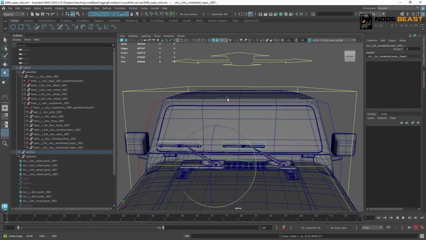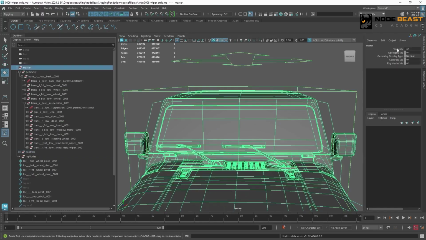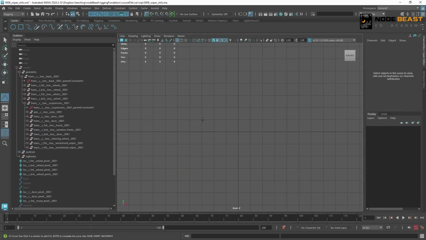If we look at real-life wipers, wipers basically move together. So let's add a new controller here, and use this controller to drive both wiper controllers to move together. Let's do this together. First, let's hide the model. Let's create an arrow controller.